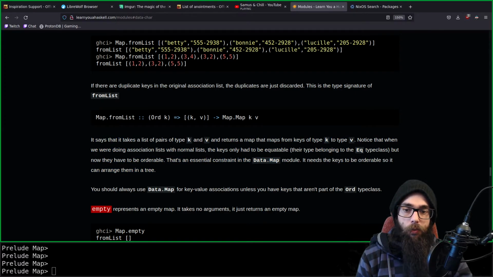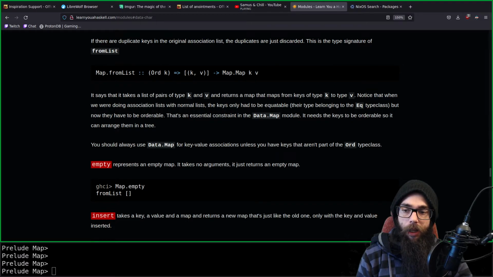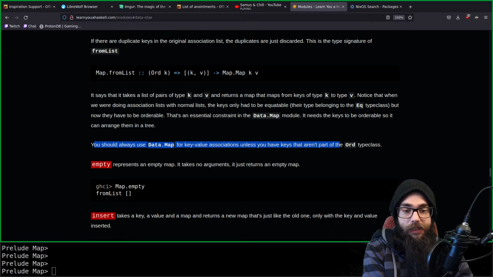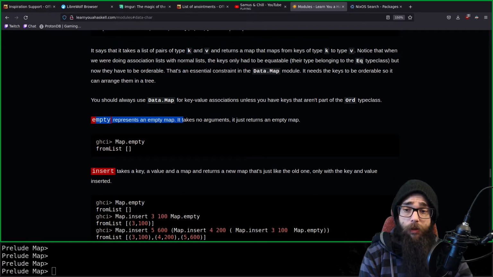Because we only want one key, right? If we get two keys, that would be a little bit broken, I think. You should always use Data.Map for key-value associations unless you have keys that aren't part of the Ord type class. Okay, yeah. Empty represents an empty map. It takes no arguments, it just returns an empty map.